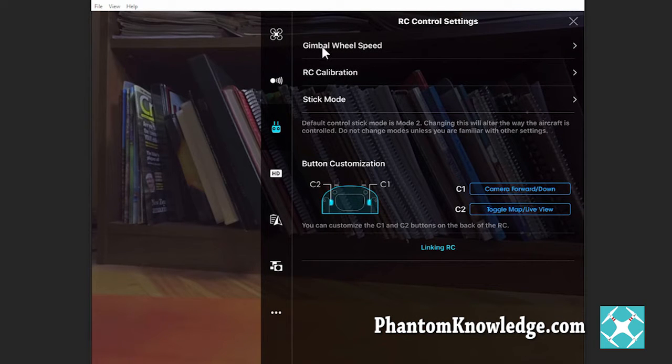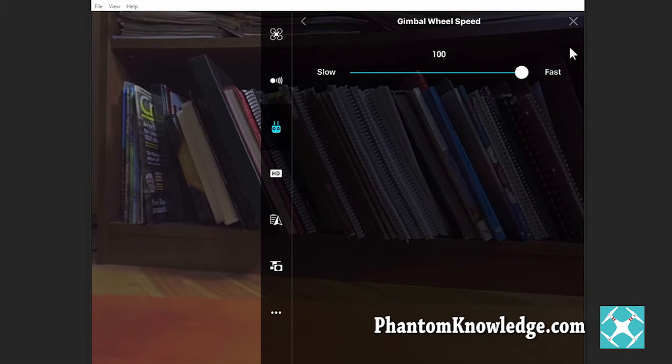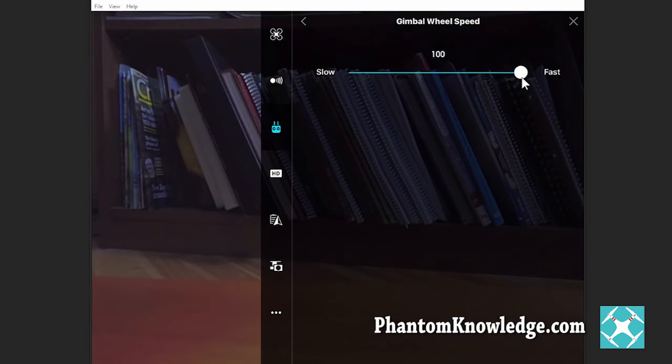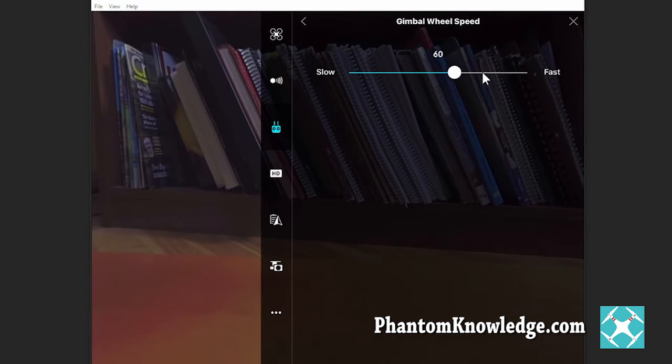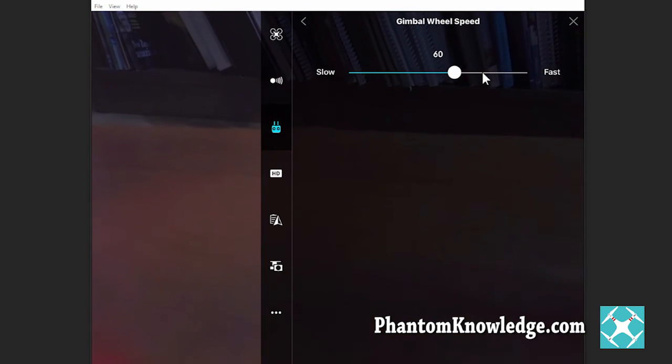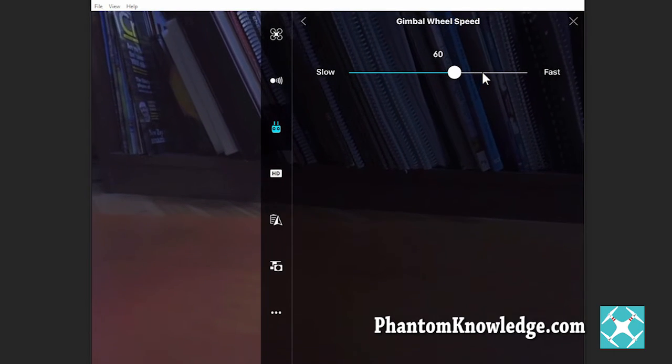So under radio controller, there's the gimbal wheel speed. Let's take a look at that. It's currently set up to 100%. So when I roll it down, it goes down pretty fast. Because we're primarily concerned about video quality, we can slow this down. Now when I roll it down, it's a little slower. And it should be a little more gentle.